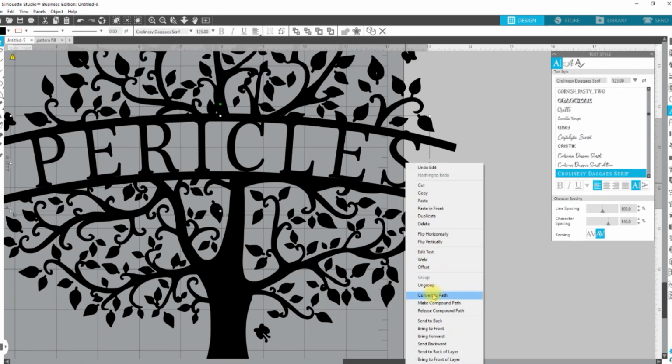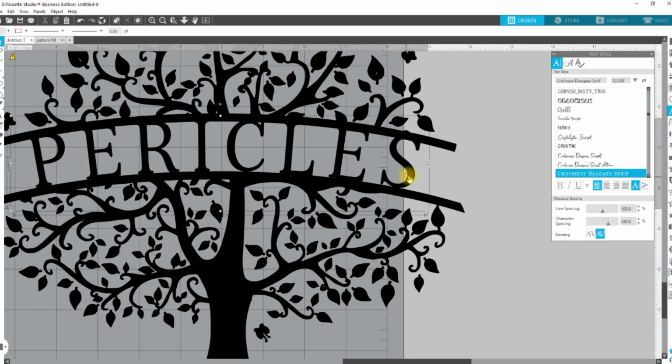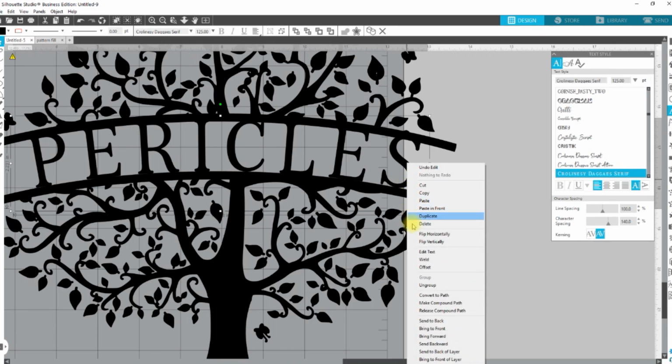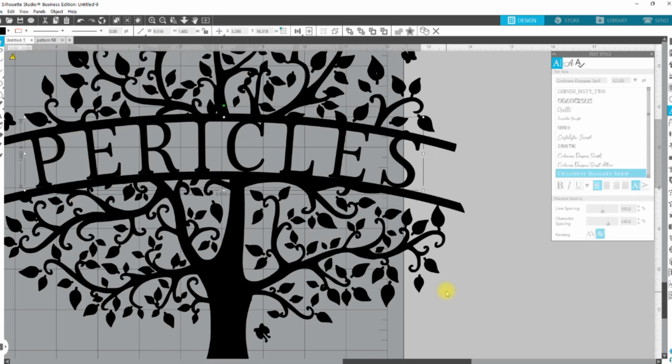So I'm going to ungroup this. And I think I missed that part. Oh, no, I didn't. So it's not done yet. So once it's on the curve, to make it stay that way, what you want to do is click on your text. You're going to right click. And if it's right where you need it to be, you don't need to make any modifications. You can choose to convert to path and then you'll weld it.